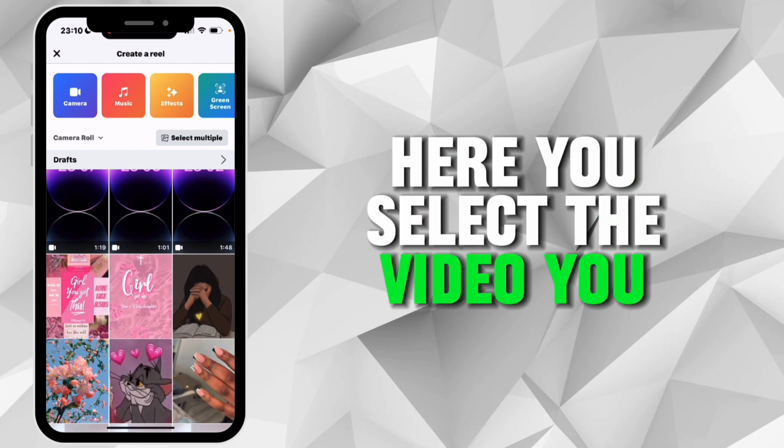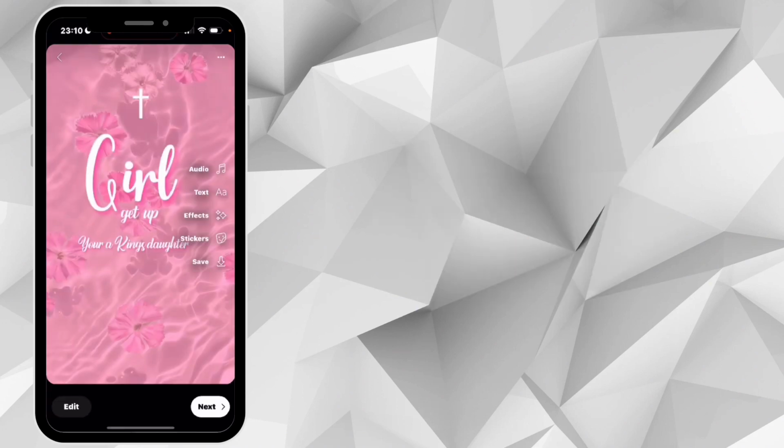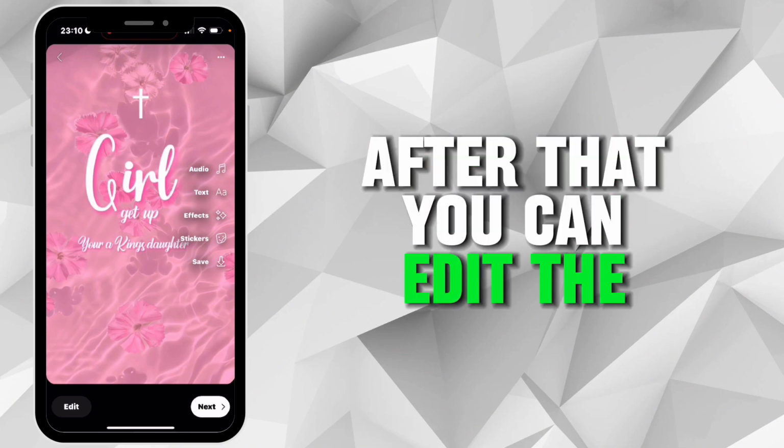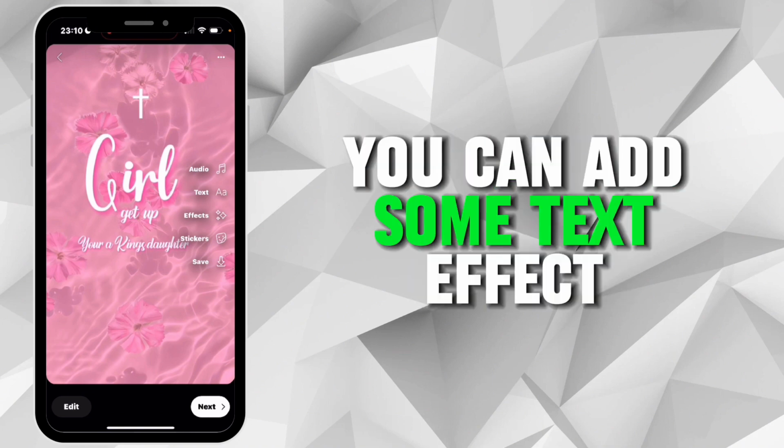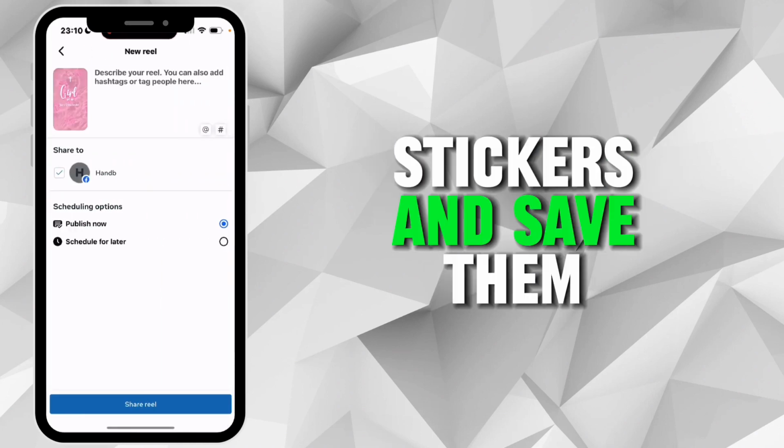Here you select the video you wish to upload or picture as a reel. After that, you can edit the audio, you can add some text, effects, stickers, and save them.